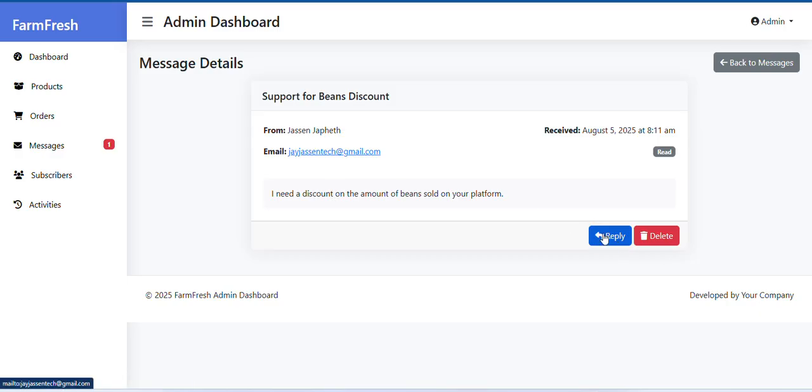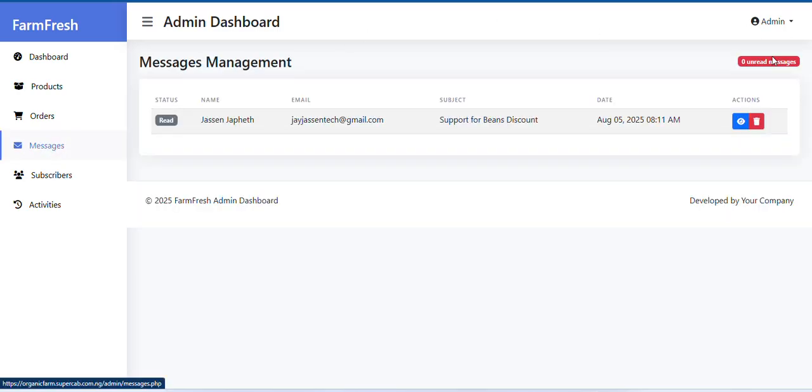Okay, so you can also go to the email. So you can click on this. If you click, you should be redirected to your Gmail, or you can actually use your normal Gmail to reply to the message. So let's go back to messages. Now you will see that the counter has disappeared because we've actually read the message, so everything is good.